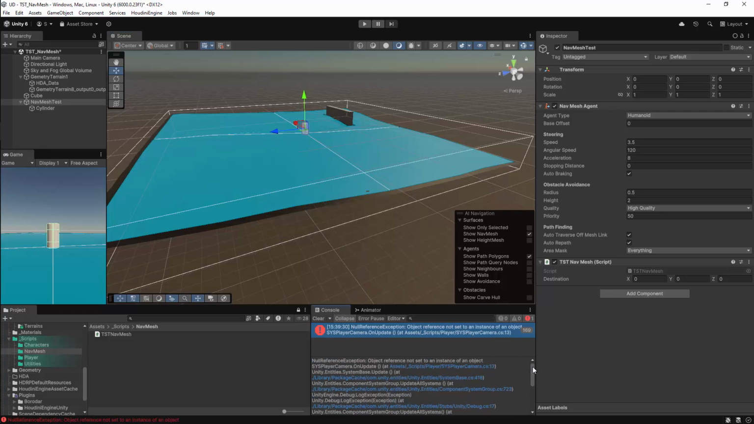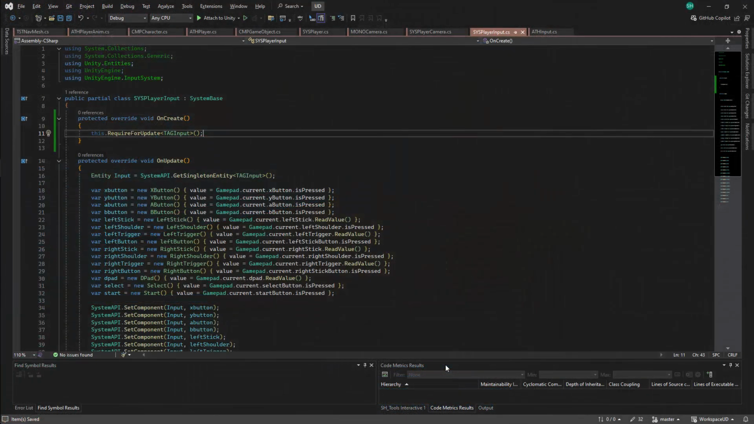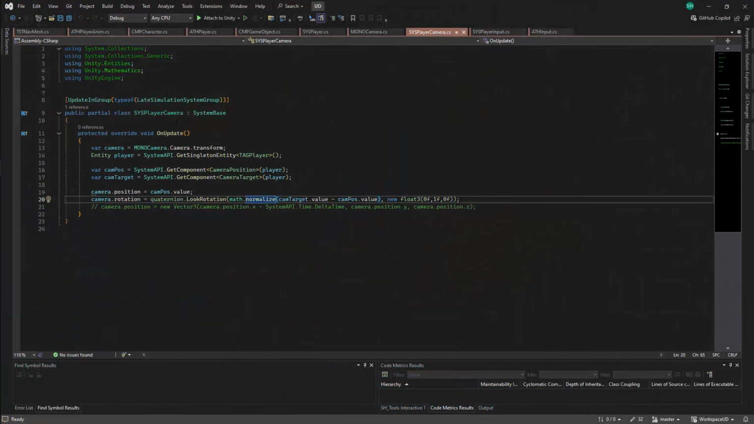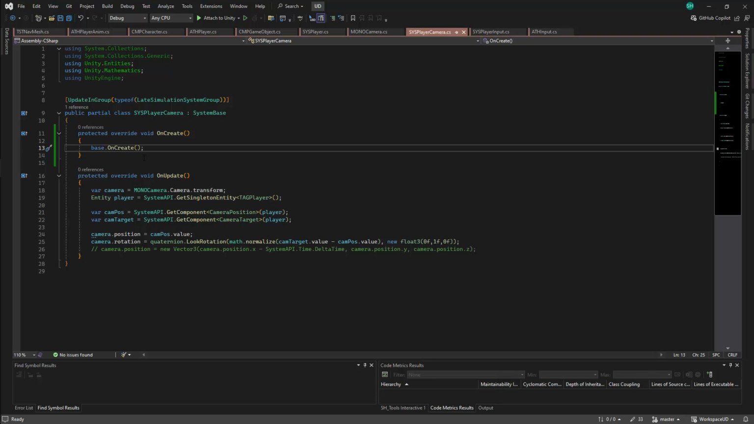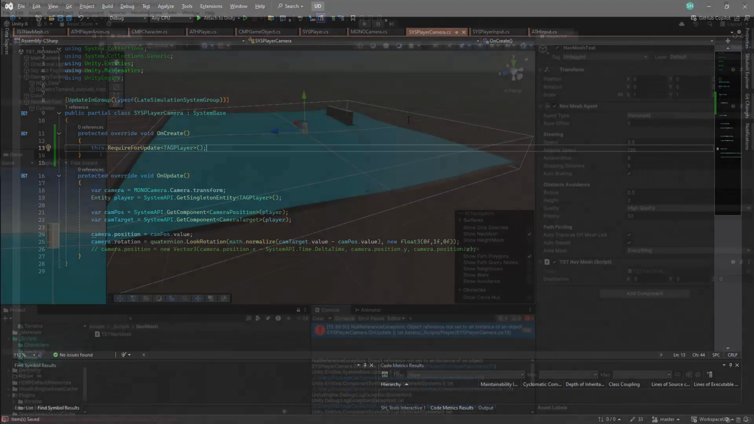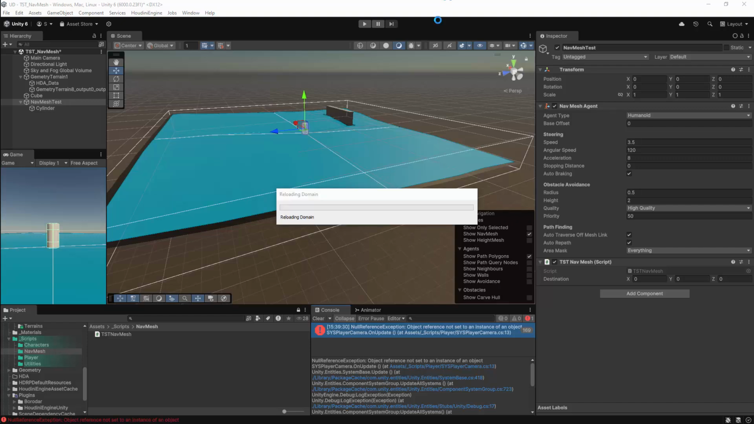Next I have the error for the camera, and this will be very similar. This will be running on the system script for the player camera. Once again, we'll be overriding the OnCreate method. The camera is going to be associated with the player, so I'll need to check if there is a player in the scene. And for this, I'm going to look for the tag player component. This will remove errors from my console.